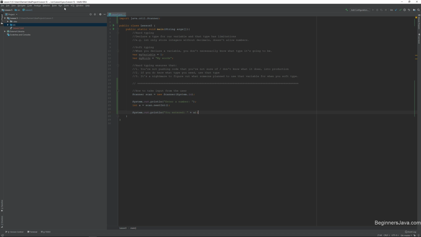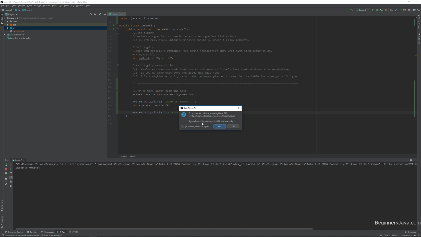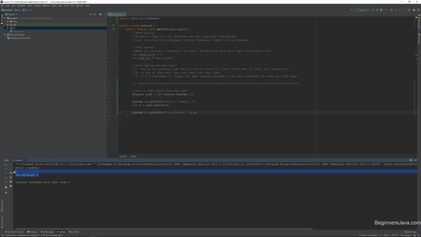All right, cool. So we give this a run, and when we give it a run, it's going to come up and say enter a number. That's not related to what we're doing. So if I say 5, it'll output 5. So that's kind of how we can start taking input from a user.